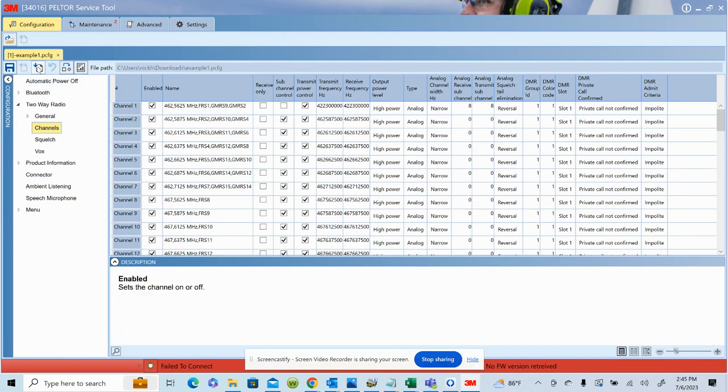Once you do that, you just write configuration to the device, and then make sure that the headset is plugged into the laptop or the computer, and it will go ahead and actually program the headset at that point.